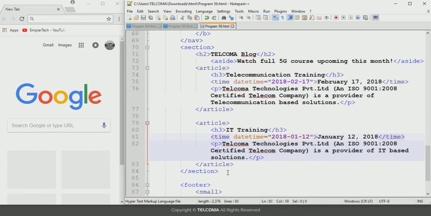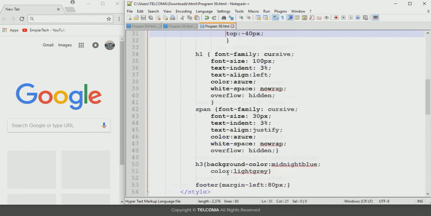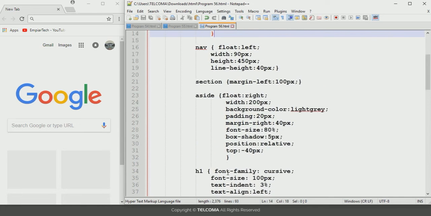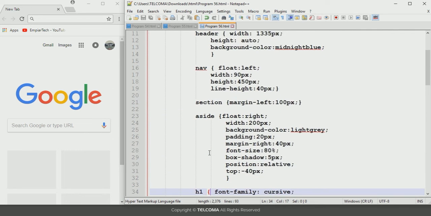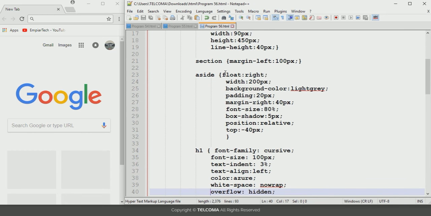So coming to the head part. Here in the head section I have declared the properties for these structure elements. The body selector, header selector and navigation selector are as seen in the previous class, but we have made changes here. Here I have declared this section selector and in the declaration part I have used the property margin-left: 100 pixels. So here I have set the left margin of the browser.